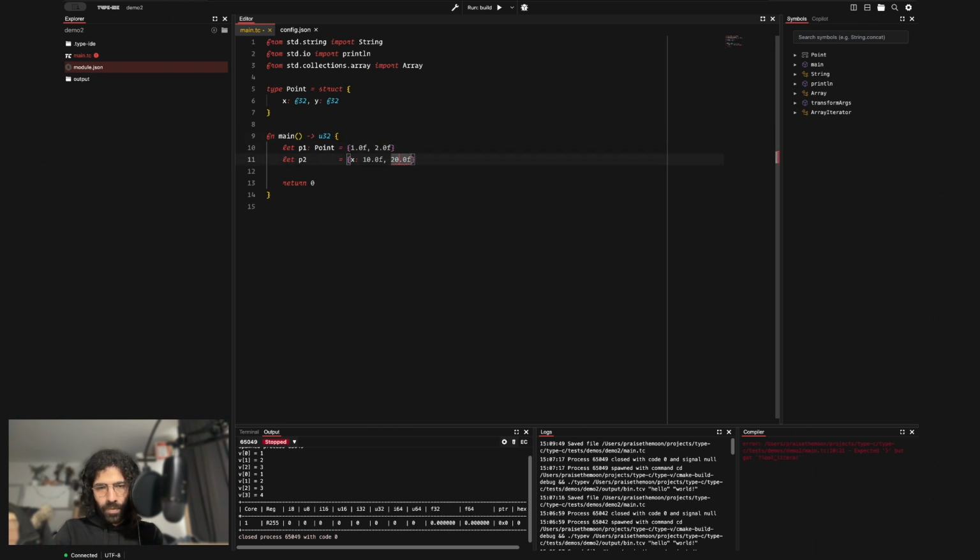Now, one more thing: if we have z f32 equals 1.0, this is not going to work because 1.0 is a double. You have to add an f for it to be an f32. If you define f64, which is a double, then you can add or remove the f, it doesn't matter because it will be upcasted. So that's something to keep in mind when you have constants.